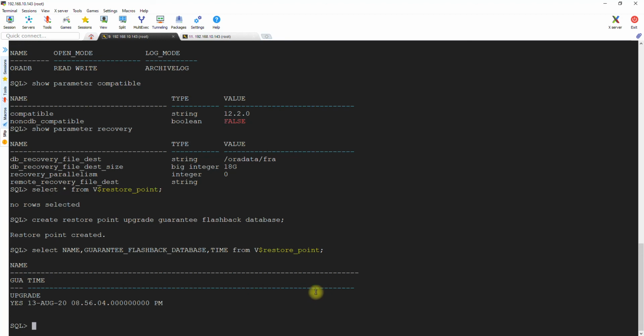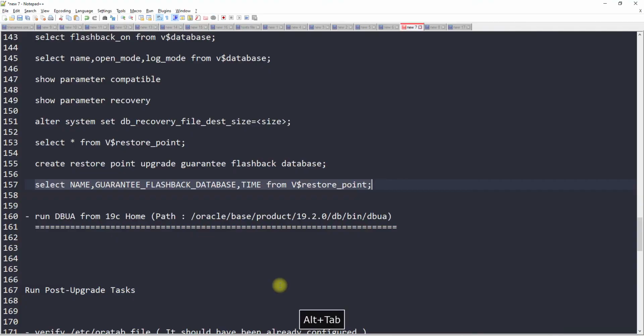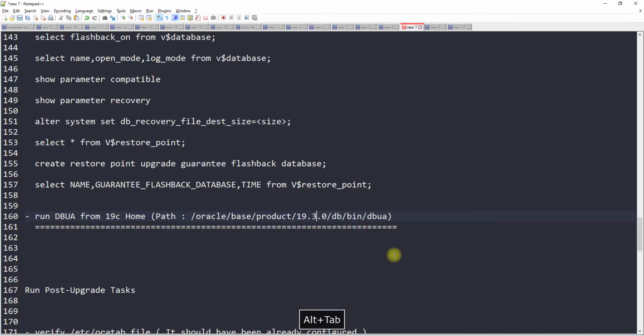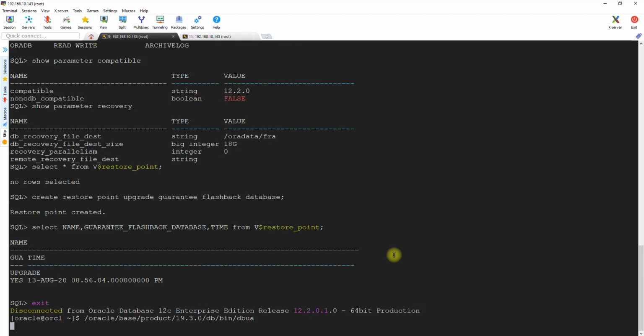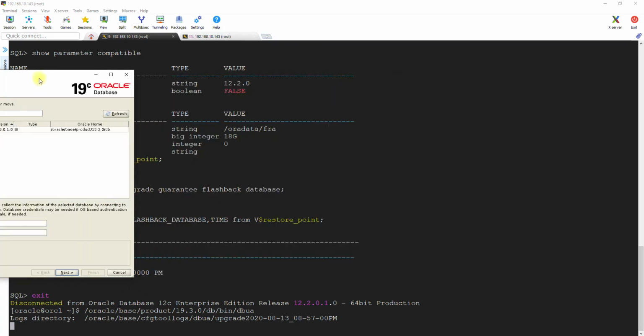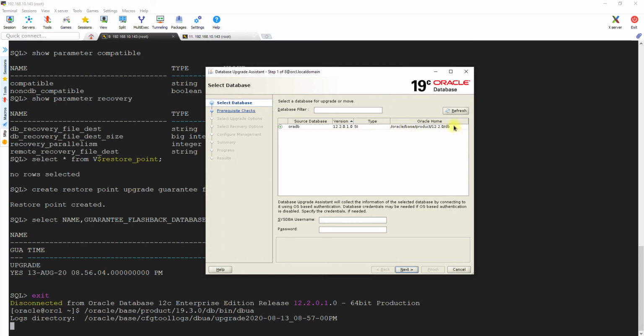Now let's run the database upgrade assistant. The database upgrade assistant needs to be run from the 19C home. So what we need to do is navigate to Oracle base product 19C database bin DBUA. It's coming up. Now it has automatically identified the 12C home and the database name. Let's put in the sysdba user, the user which has sysdba privilege. So sys, next.